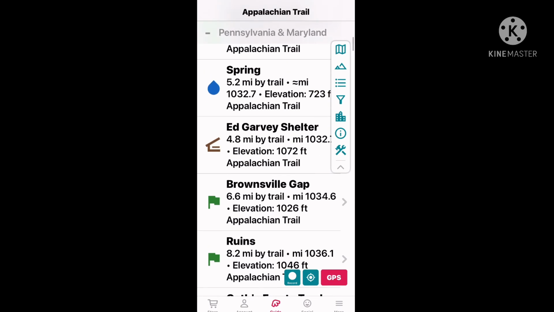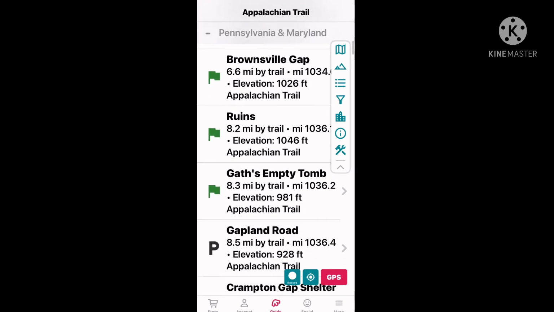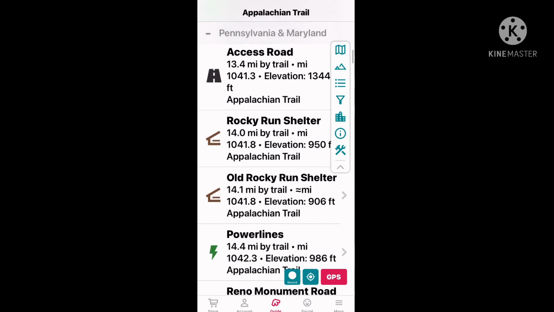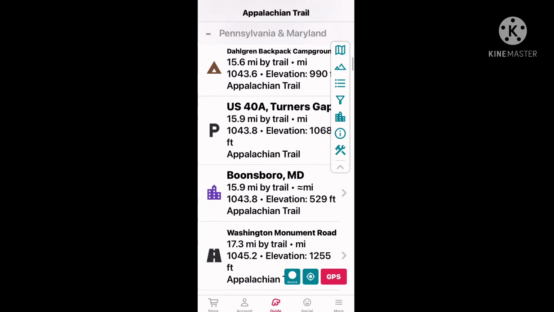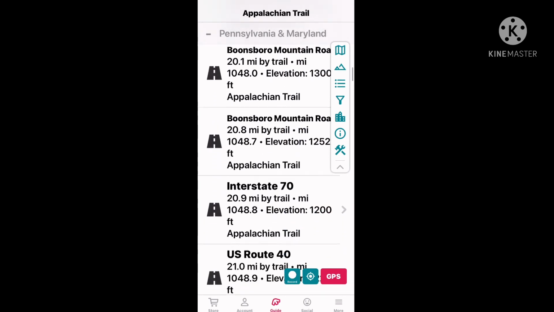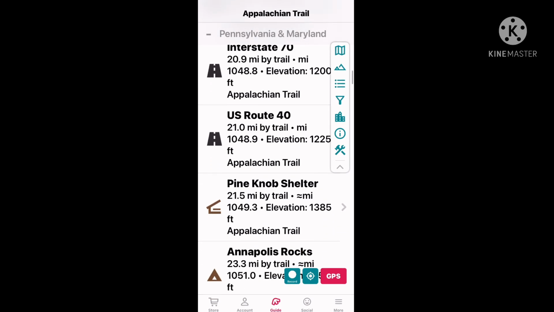Now you can do a list feature, which I've just recently discovered, and it shows you by mile what's coming up. So you can see which shelters are where, where there might be good parking, where there might be towns to go into. You calculate your mileage, how much you think you will do per day, and how much food you should carry before you think you'll get into town again.